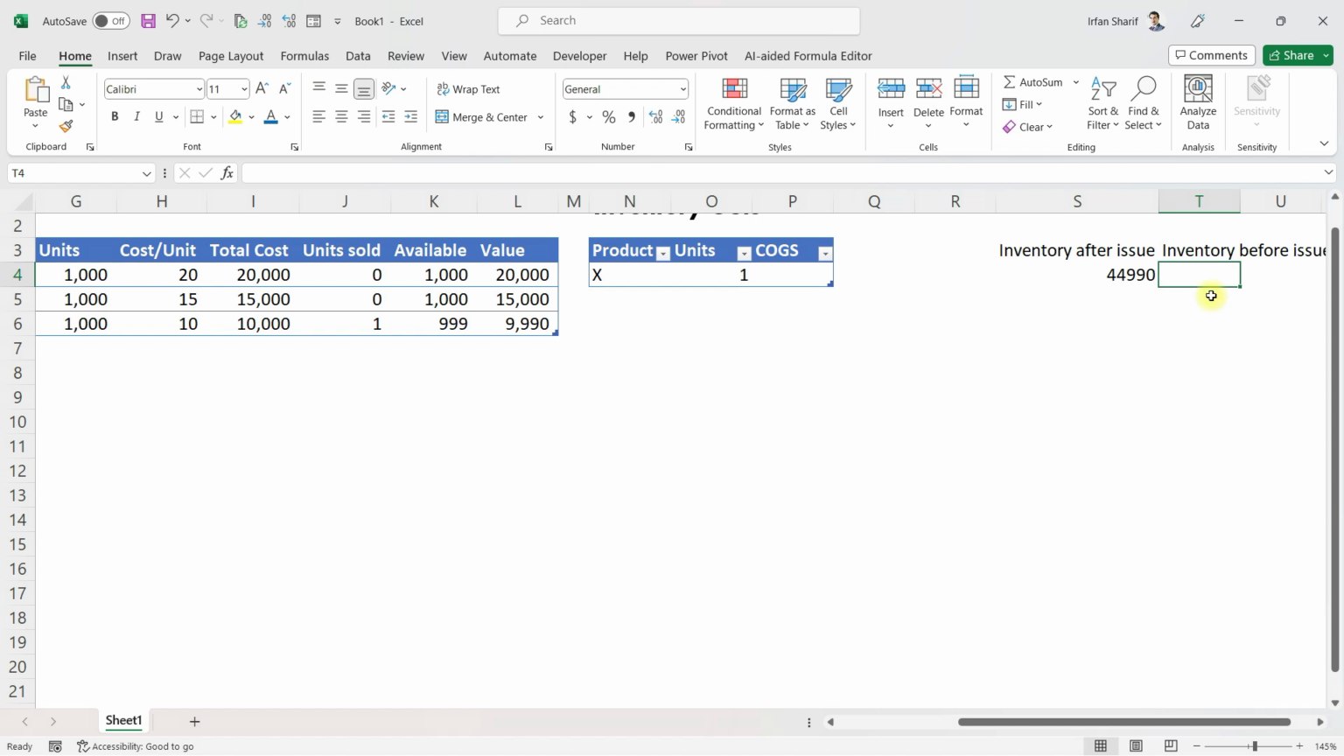So here for the first calculation, when there is no other inventory issue, I would say that the inventory before this issue was all the inventory that was purchased. So I can simply take a sum of all of this cost here, and this will become inventory before issue. Keep in mind, this is the first issue transaction.